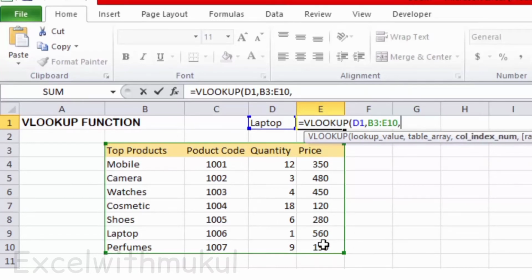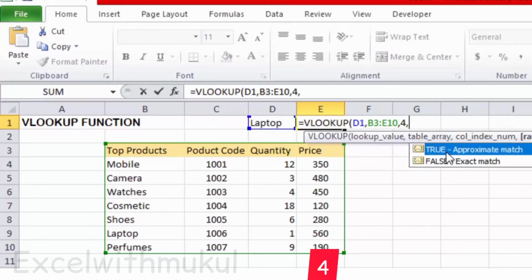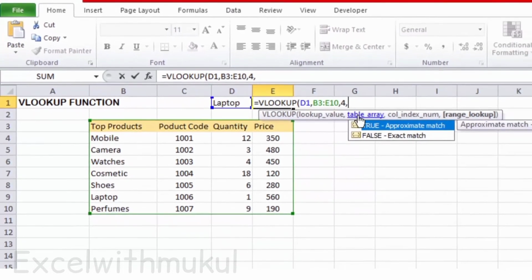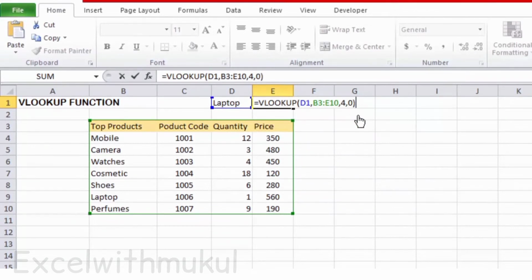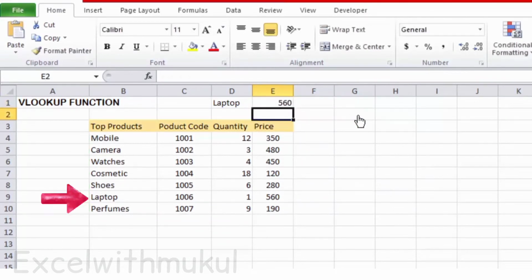Now put a comma and you could see column index number. So for column index number, choose the column which you want. I'm going to choose 4 since I need the price of the product. So put 4, then a comma. Now you could see approximate match or exact match. We all need exact match. For exact match, put 0. Now I'm going to put 0 and close the bracket. Now just press on enter and you could see the price of the laptop.